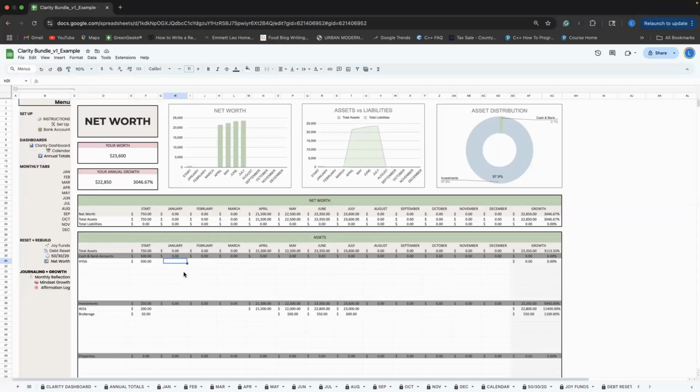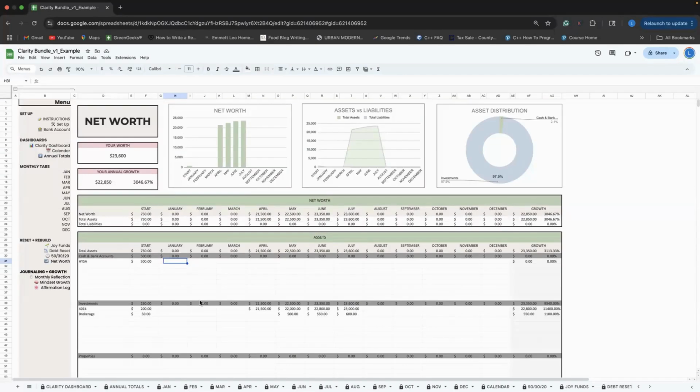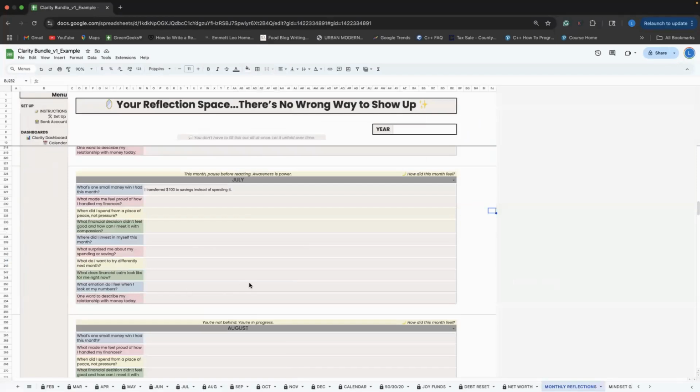You just come in and check, and it'll also let you see where you can improve so that you can grow your net worth to be where you want it to be. So this is just a high level, good way to check in on yourself to see if you're reaching your goals each month. So that is all for this tab. Let's go ahead and move over to the monthly reflections.